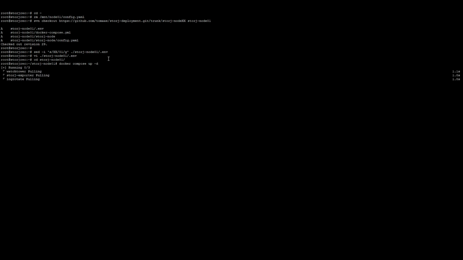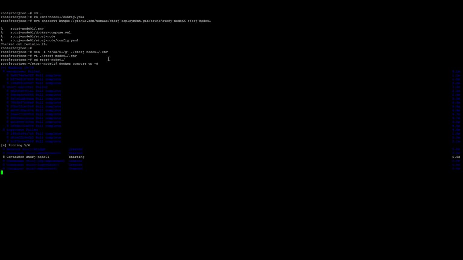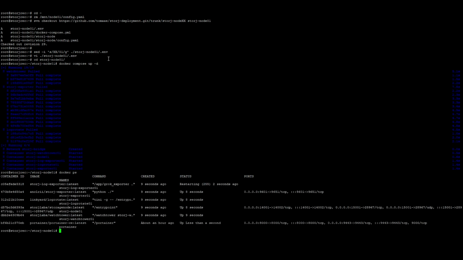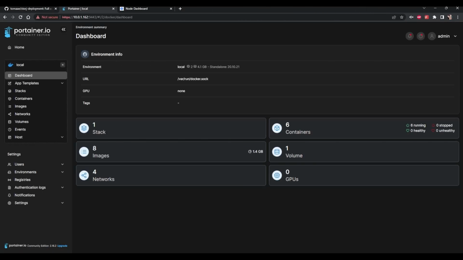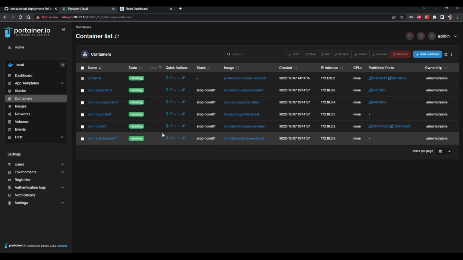For the first time, it needs to download all the images, and then deployment started. Now it's deployed. Let's check it. Now we can see everything has been deployed. We can now check that node is running on Portainer. Let's click on containers, and we can also see here that everything is running.